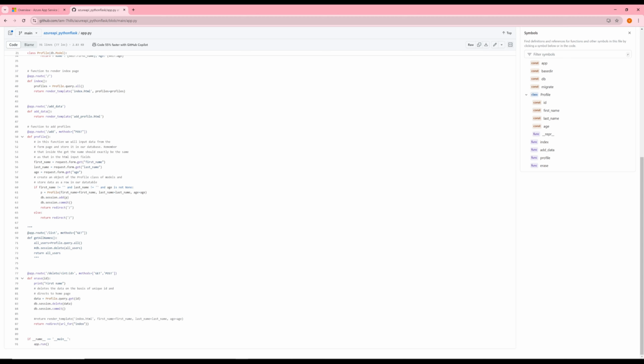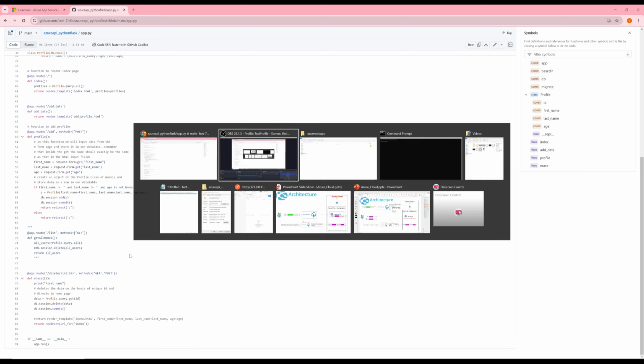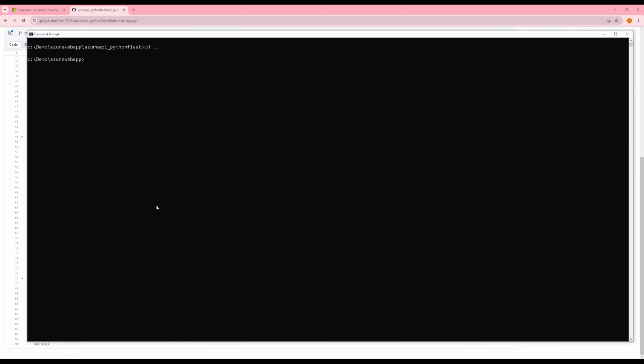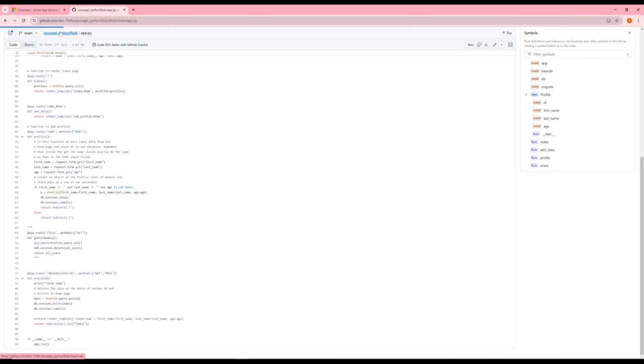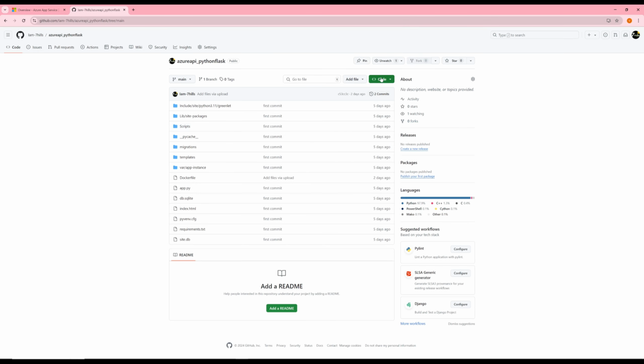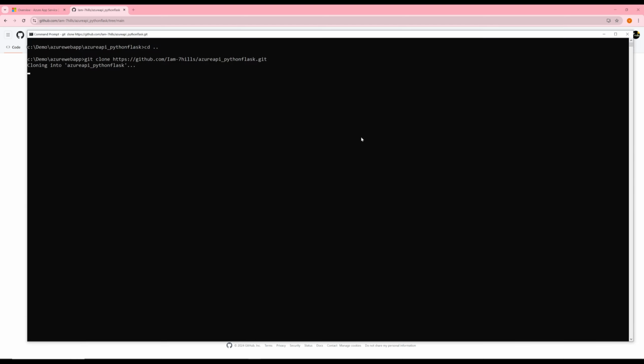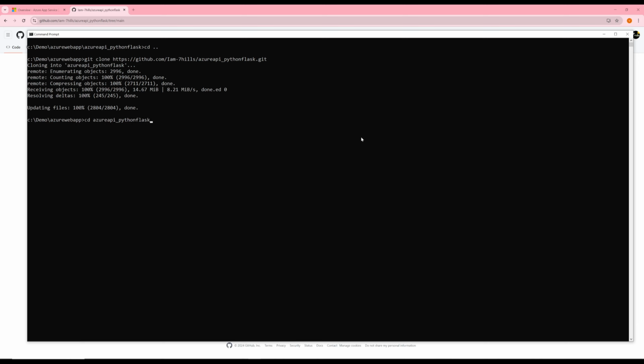In order to do that, I'm going to download this code into my local. So git clone, go back and click here, and copy this. It will download the code into my local. Once the download is complete, I'm going to the respective folder. So now I've downloaded the code from my GitHub account into my local.